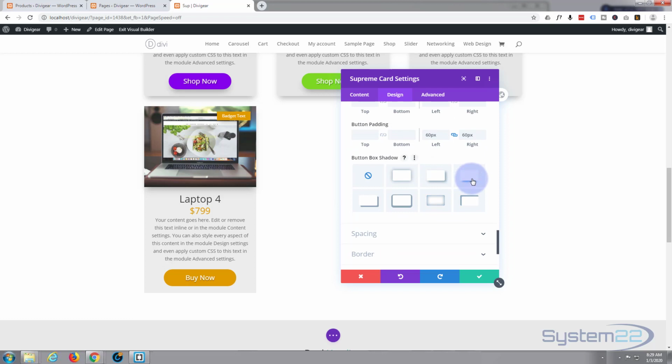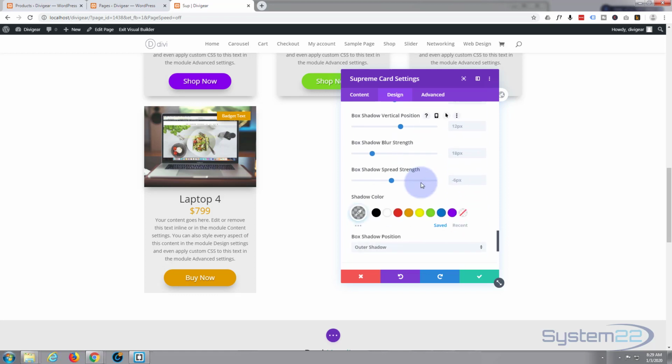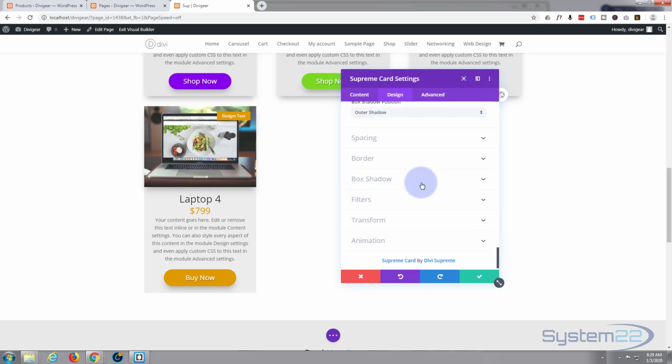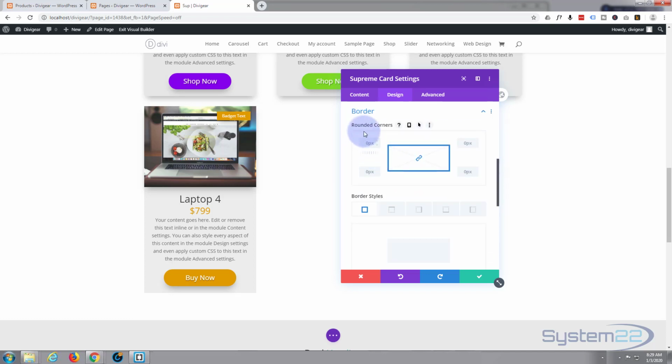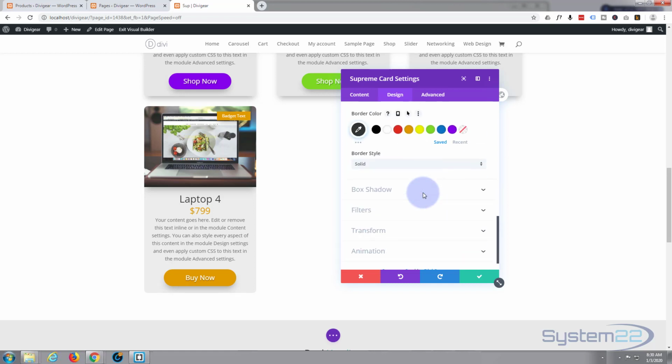And finally, we'll give it a little bit of box shadow. There it is. Now, for our actual card itself, I won't give it a border. I will give it a border radius of, say, 10 pixels. Just give it little rounded corners there. Something like that. And let's finally just drop a bit of box shadow in there.